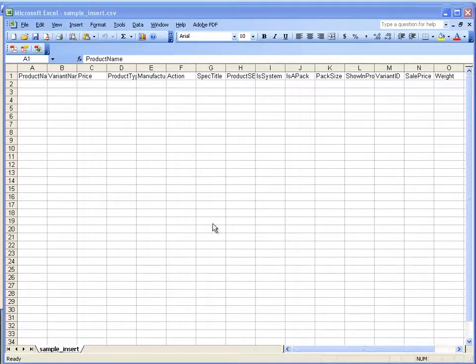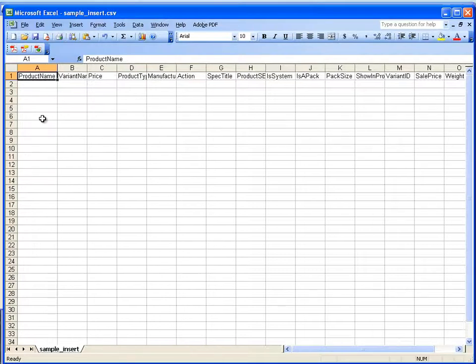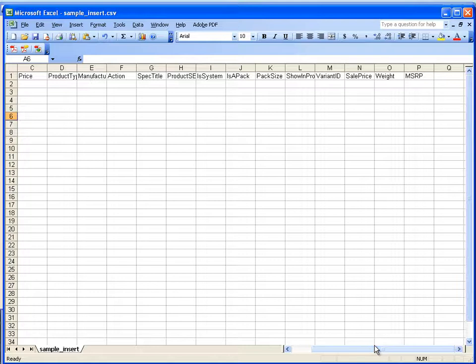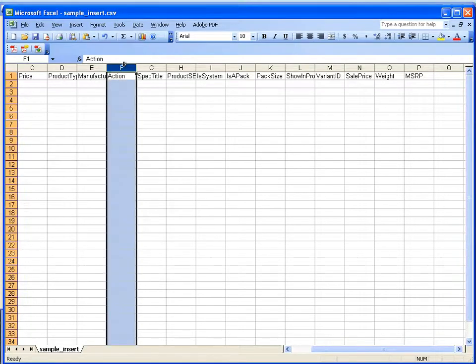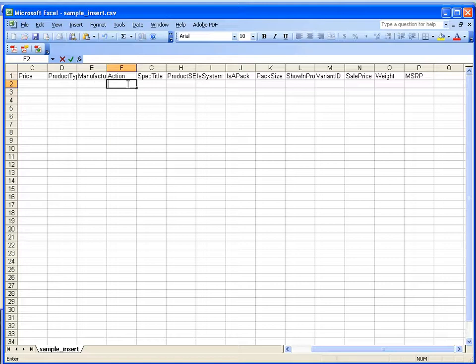Now, upon opening that file, you'll see that ASP.NET Storefront Commander has made an empty file for you to fill in with information. What's most important in this file is that it has a column called Action, which is not present when you're doing product exports. The reason being, in the action column, you can specify if the row you're working with is going to be an insert, update, or delete.